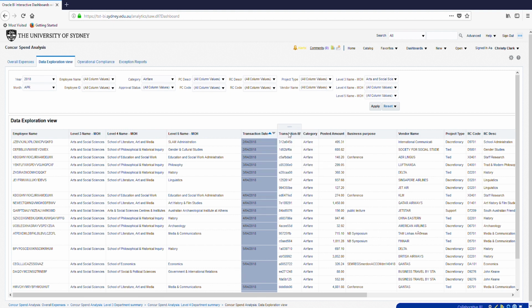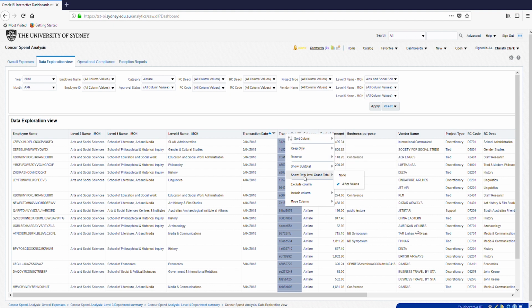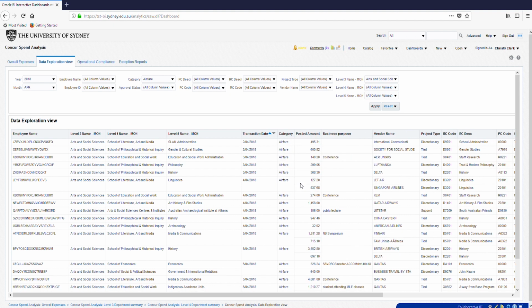Another function to show is the ability to exclude a column. So I previously included the transaction ID column. I could exclude any column, but I might just use that one as an example. And then I can choose the exclude column option. And that allows me just to take that column away. So some additional functionality within this level.